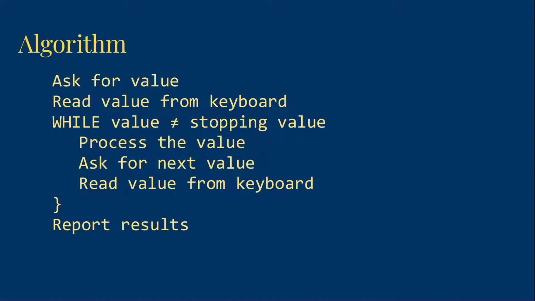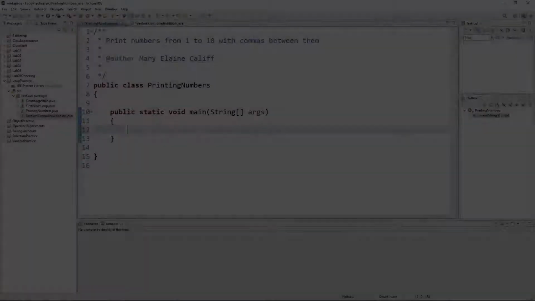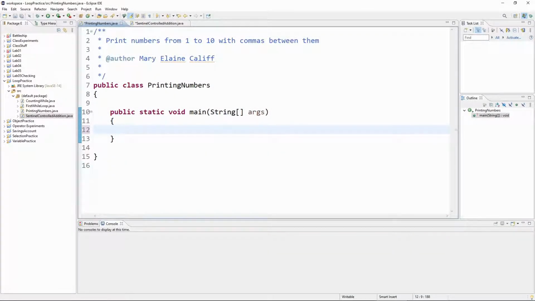I want to pop over to Eclipse. So first, let's actually write real quickly that thing to print numbers with commas. So we need the number, and we'll start it at 1. We'll then have our while loop. I've set this one up so that it's printing numbers from 1 to 10. So I'm going to say while num is less than 10.